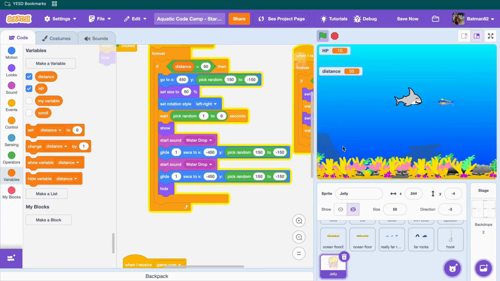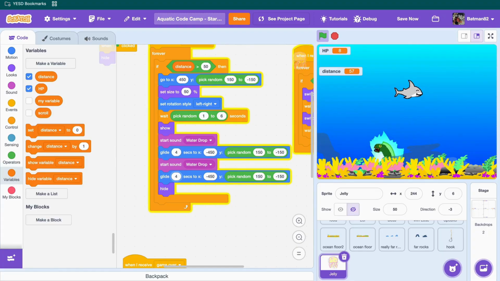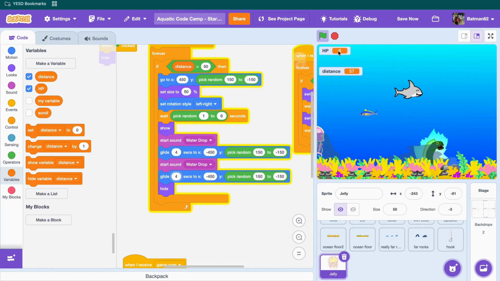Whoa! Super fast, right? To slow it down, we need to change our glide time, because right now we're saying that it only takes them a second to go across. So we want more like 4 seconds. That'll really slow them down. Yeah, look at that. How cool. And then he's going up, and then he's disappearing.